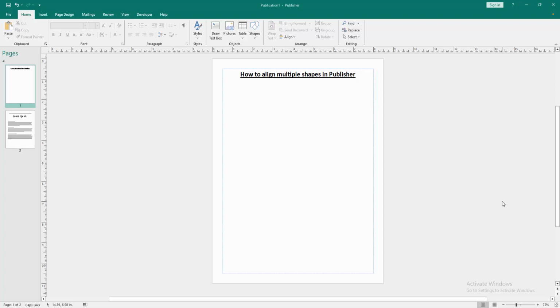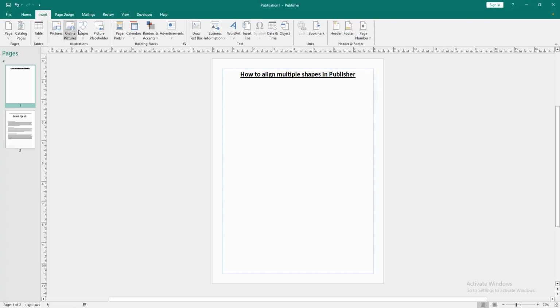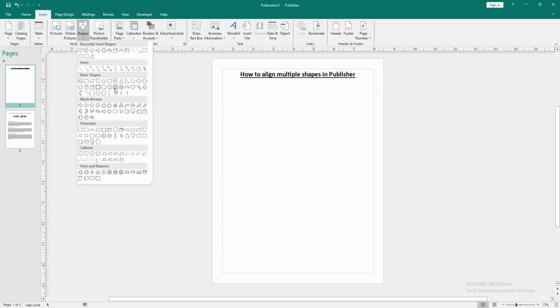In this video, I am going to show you how to align multiple shapes in Microsoft Publisher. Let's get started. Firstly, we have to open a Publisher document. Now we want to align multiple shapes in this document. Go to the Insert menu, then click the Shapes drop down menu and choose a shape.